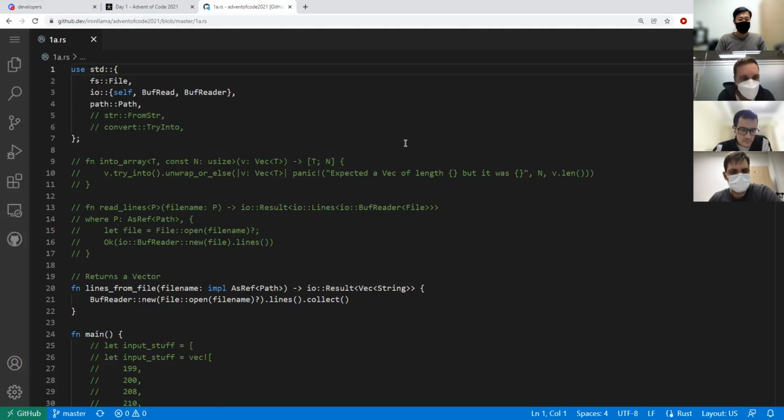So the way that you can read this is, line 20 has a function called lines from file that has a parameter list. In the parameter list, there's a parameter called file name, which is an implementation of an abstract class called AsRef, which is of type path. Or a type of path, or subclass of path, or whatever you want to call that. It's going to read the file. I just made a function to read the file. And wait, it gets better. It's going to return something after I'm done.